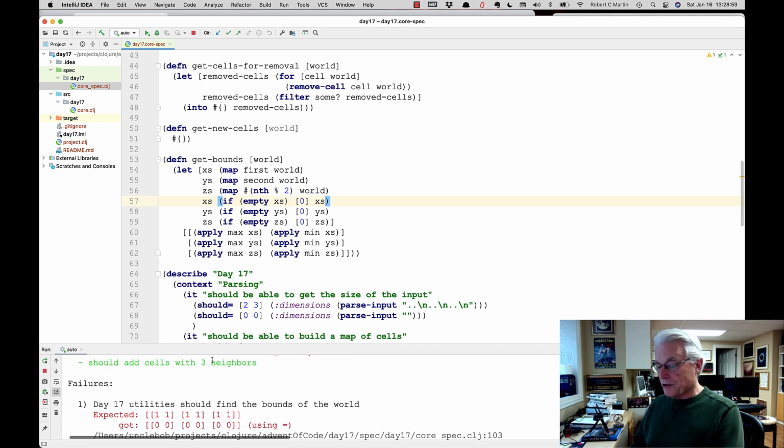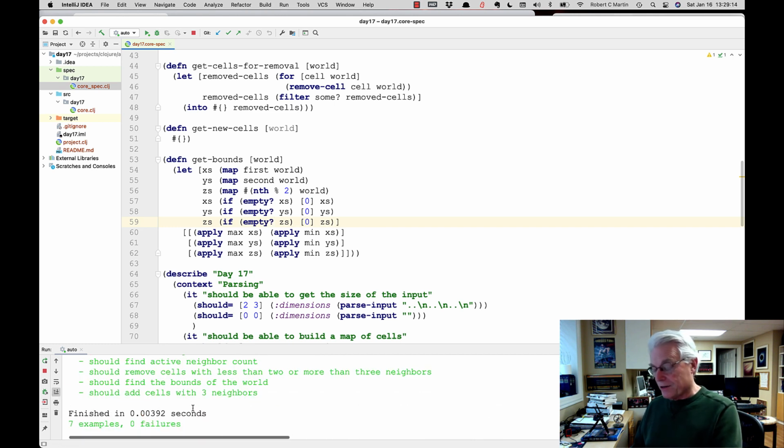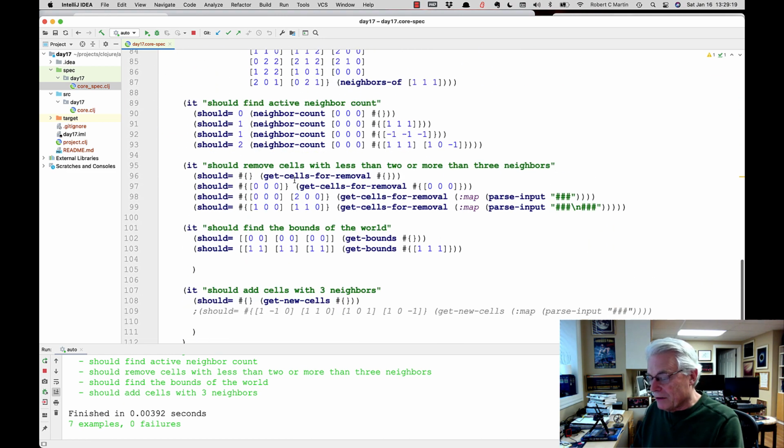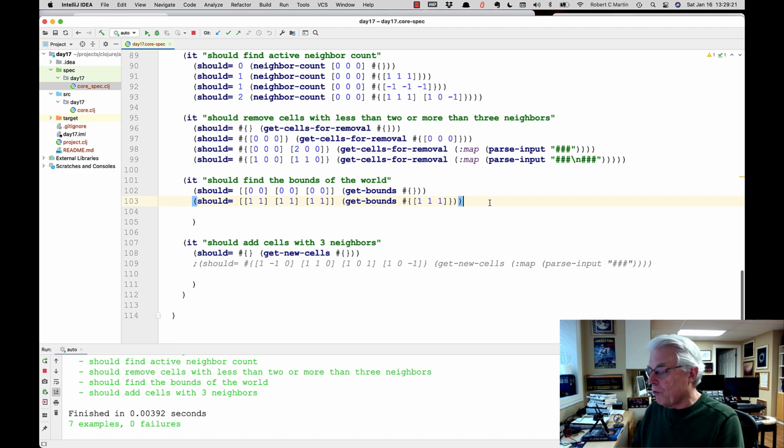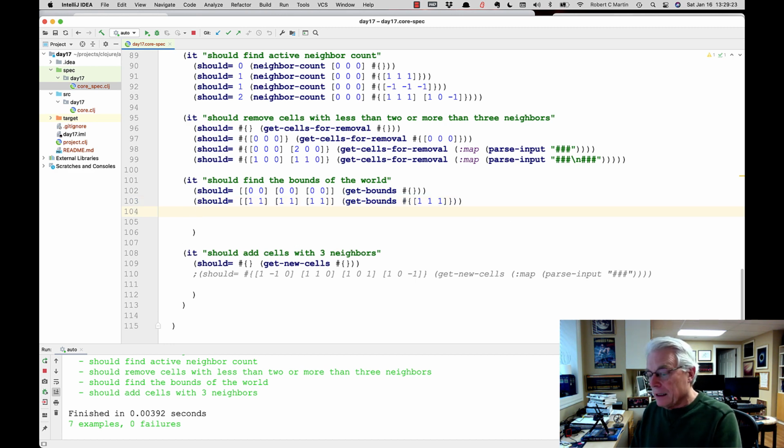Expected 111 got 0000. If empty xs, then I wanted... oh, yeah, question mark. Yeah, there is a function called empty. I wonder what it does. Huh. Yes, okay, that's what I wanted. All right. So bounds is working better. Now let's check one more bound. And should equal, and I don't know what that's going to be, so I'll come back to it, get bounds.